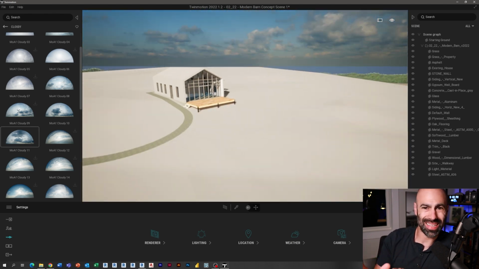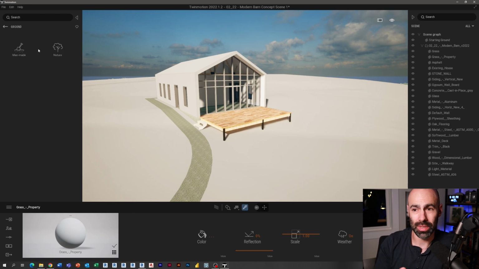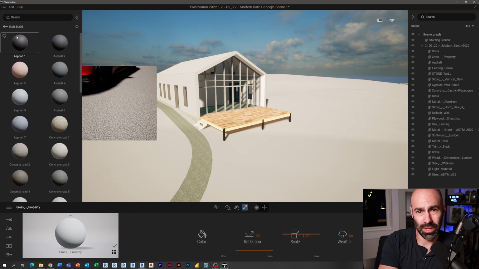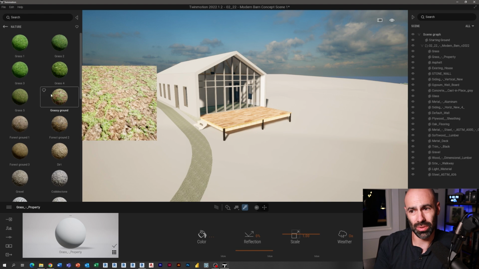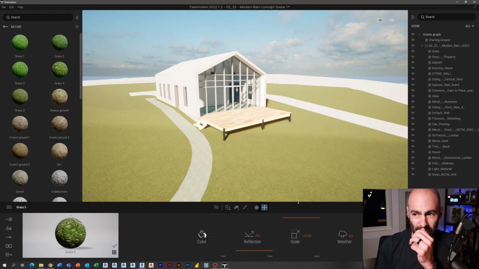So once I've set up my light settings for my view, now it's time to start applying materials. Even if you applied Revit materials and textures, I still suggest you convert them to Twinmotion materials and textures, mainly because they're going to look better when rendered.